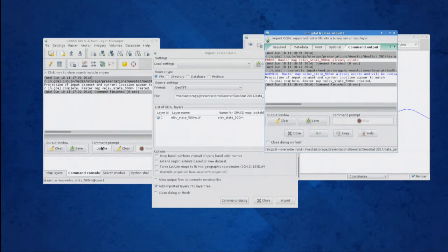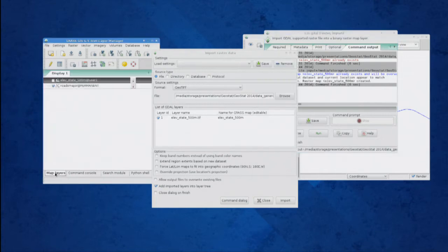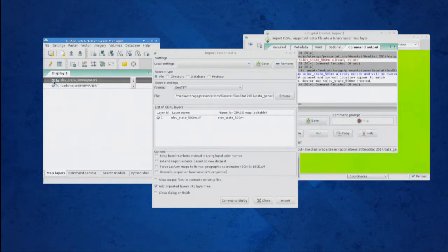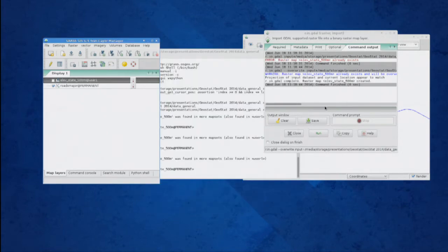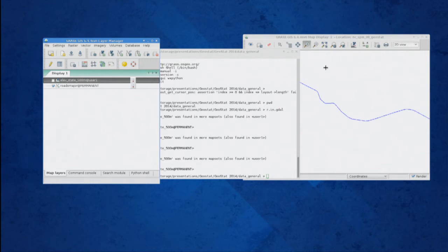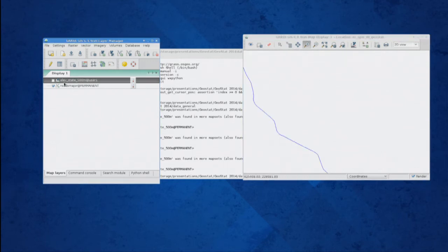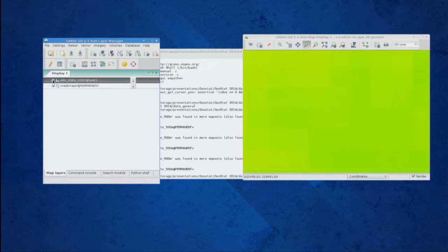Once we have done this, in my case, it is already added to the display, to the layer manager, but deactivated. With this button here, you can toggle display or not. Has everybody imported the data? Okay, then I close everything here, close this one, close that one, go to my map display, and display it.